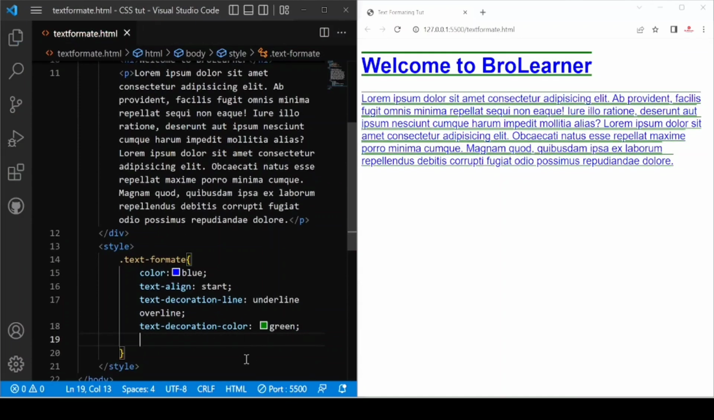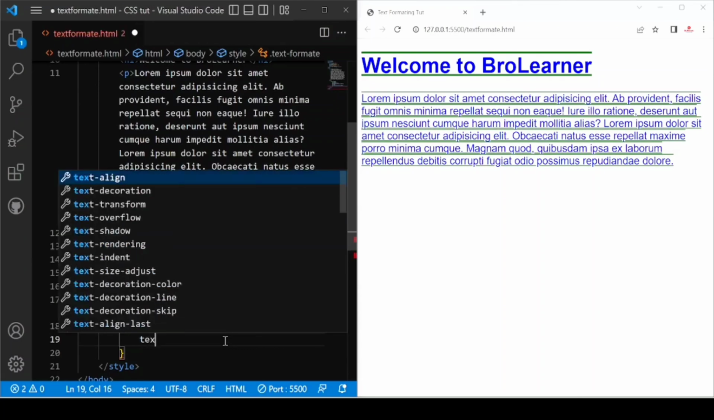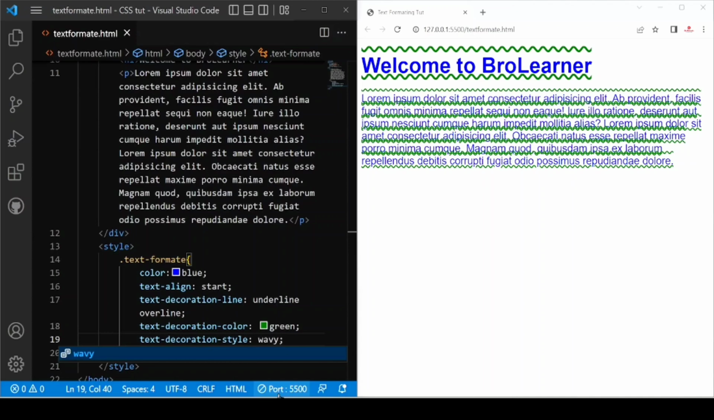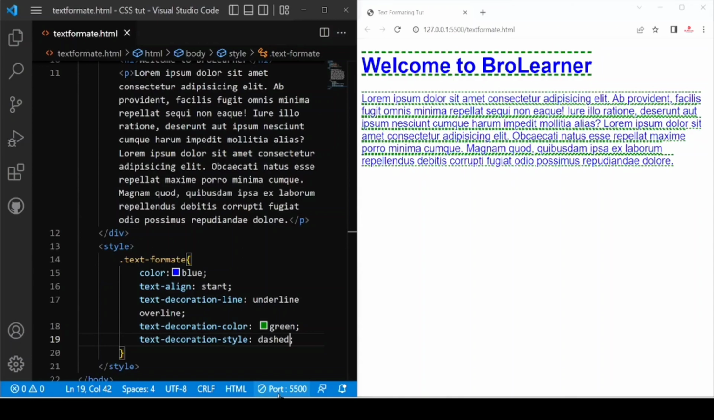Okay, after that we have text decoration style. We can use dotted. We can use wavy. We can use dashed. Okay, there are a lot more.